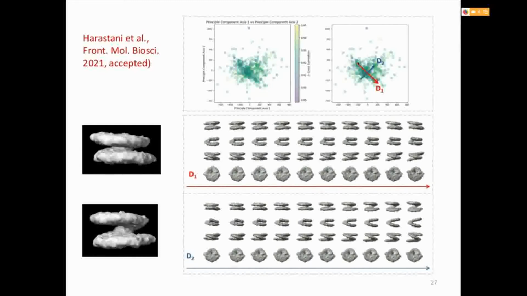We displaced the reference along 2 directions, D1 here and D2. Those are 10 frames of the movies in the 1 direction and in the 2 direction, and you can see here different degrees of gapping, and here breathing of the nucleosomes.